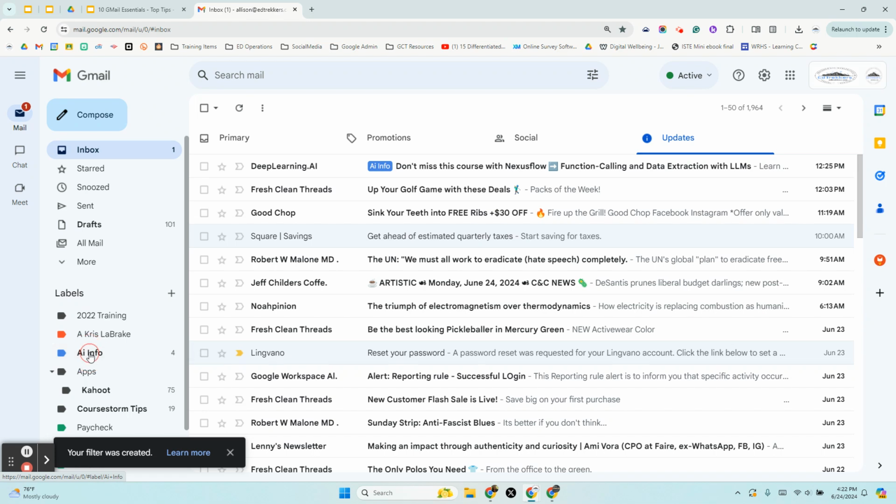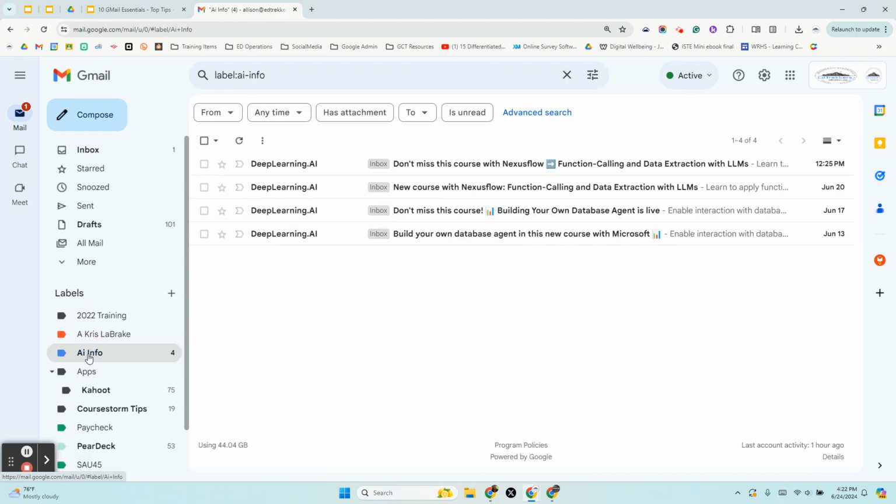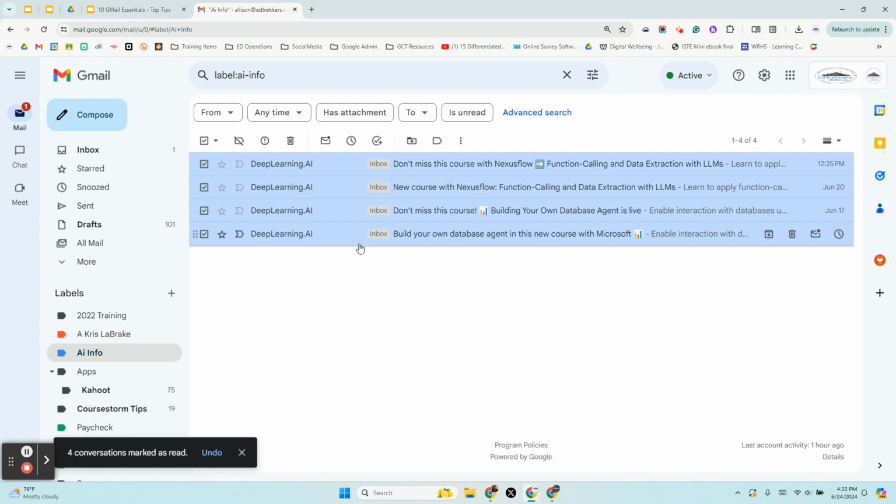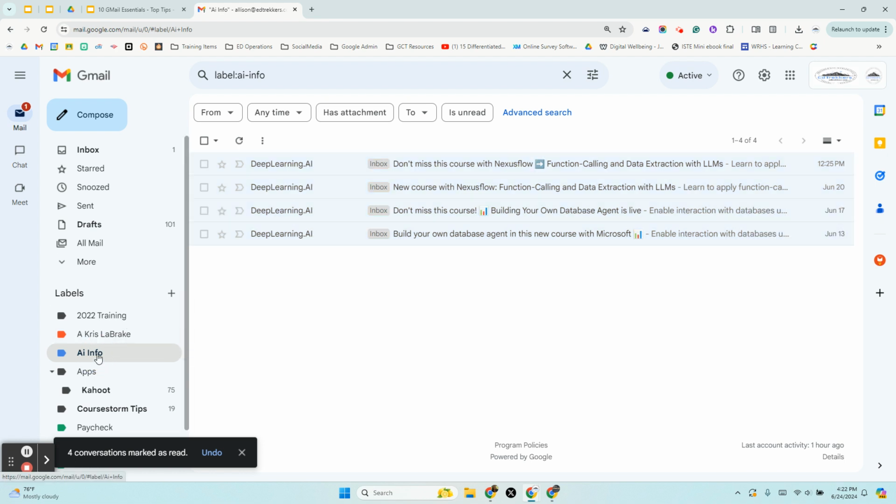And they're also organized. So when I click on AI info to the left, my custom inbox has all of these messages here. The other thing you might want to be aware of is if I were to select all of these, and then mark as read, they'll still be in the AI info when I click on it.